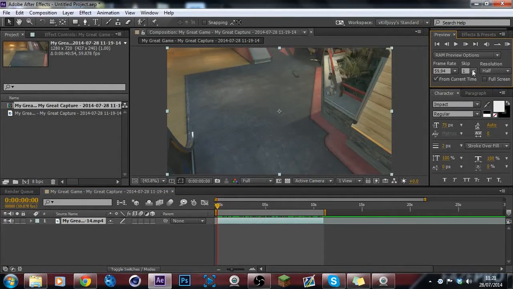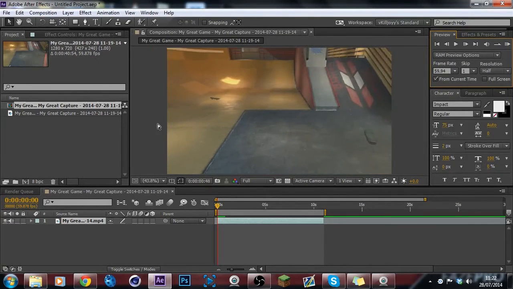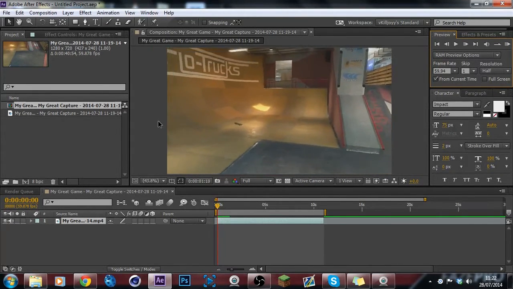So we're gonna do skip 1 and half resolution because we're recording in 59 frames. YouTube only allows 29.97. That's effectively half because you're skipping every one keyframe. So it's as if it's the YouTube version. This is what you're going to be seeing, and half so that it's a bit faster than doing it on full resolution. But yeah, let's just see it. You see there, it's looking pretty good.